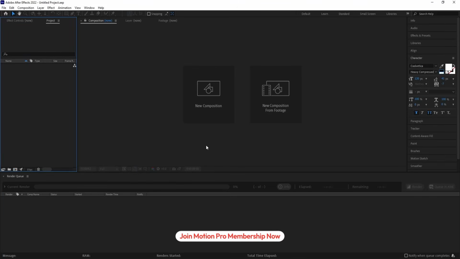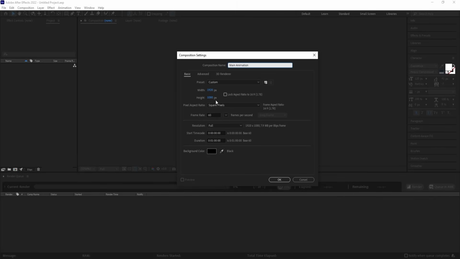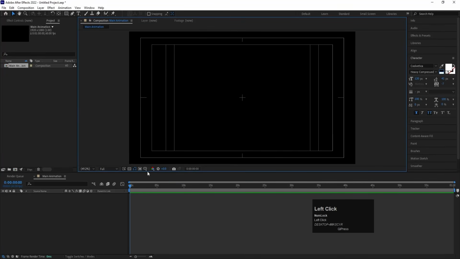So here we are in Adobe After Effects. Let's create a new composition and we are going to call it main animation. For width I'm going to choose 1920, height is 1080 and frame rate I'm going to choose 60 and duration is 1 minute long and simply hit OK. Then go to the grid and guide option and click on title safe section.